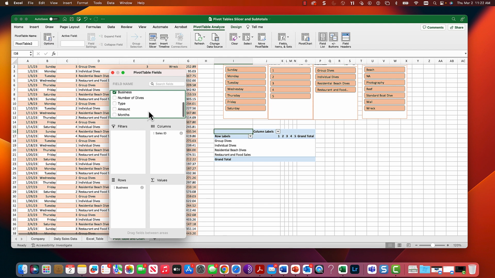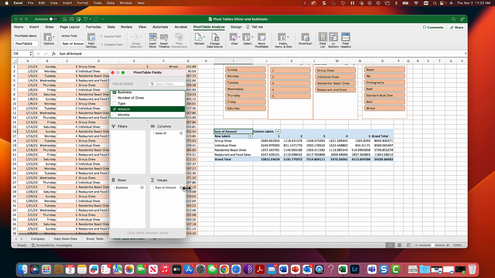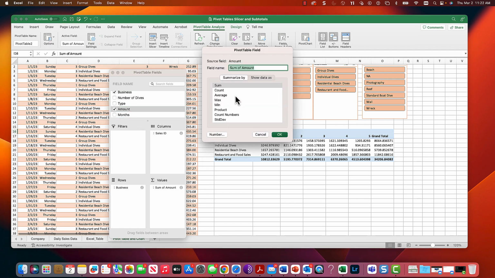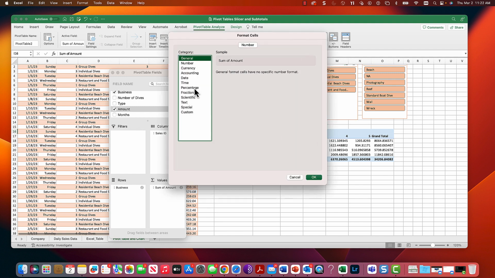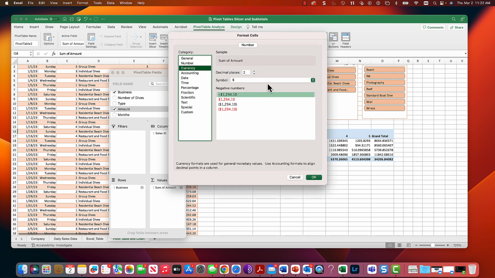So a couple things we're going to want to do. We're going to put the amount into the values dimension, and sum of amount is kind of really goofy, but let's hit this drop down. Let's change this. I think it is good to have a sum of the amount, which is fine, but we need to change this number. I don't want all the decimals. That looks very goofy.